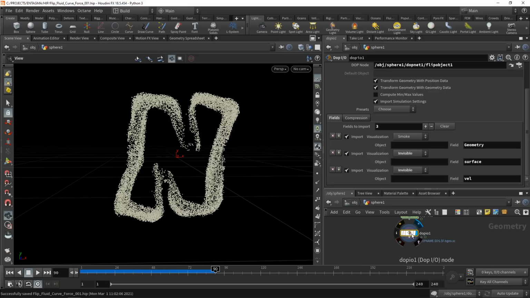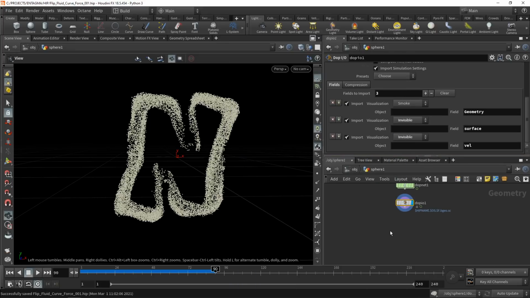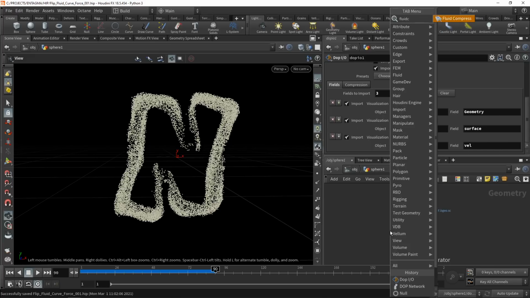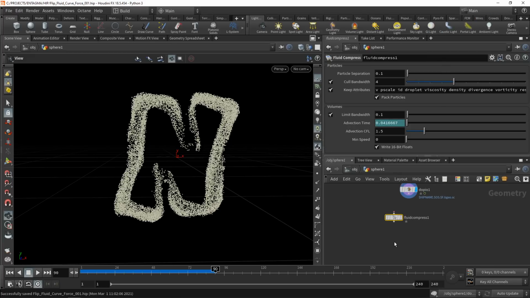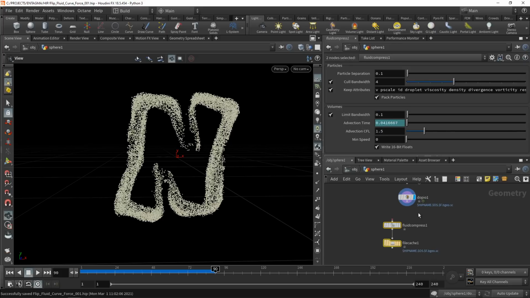So when I highlight this here, nothing has changed. But when I middle mouse on this, you can see next to those individual points here, I'm getting also those 4 volumes, which is a surface volume and a vector volume that's split into its individual components called velocity. After this, it might be a good idea to drop down a fluid compress and a file cache. And those 2 nodes are just there for caching out what we simulated.